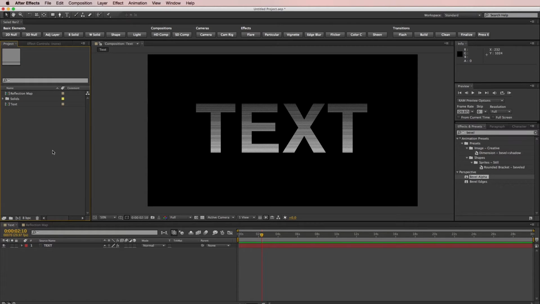All right, so now that I have my reflection map composition and my text composition, I'm going to add everything together and make this thing look good. So I'm just going to create a new HD composition, and I'll just call this final.